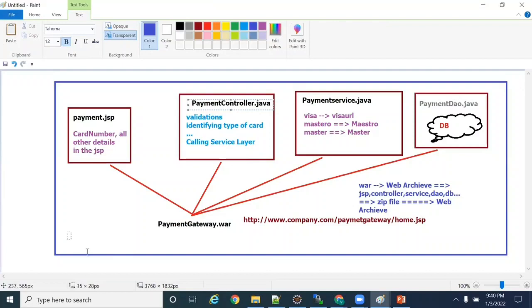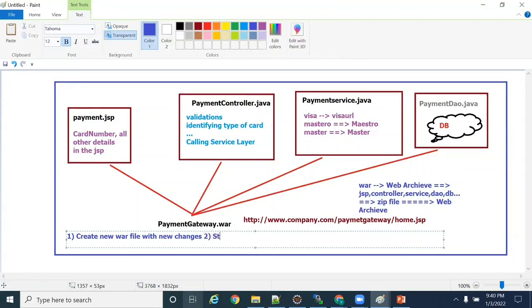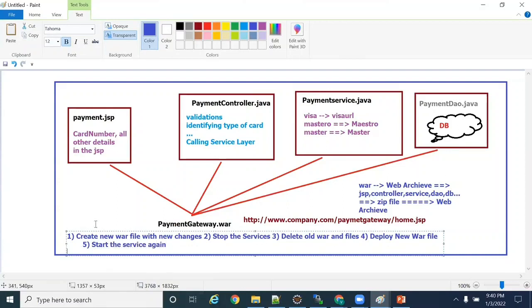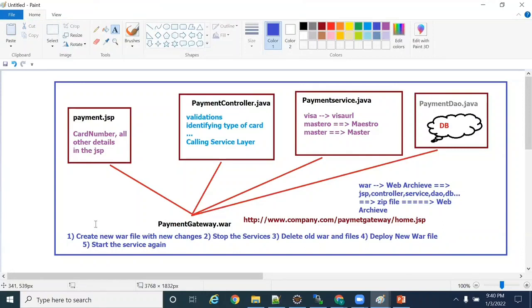Okay, guys, what is the process here? Create a new WAR file with the new change. Stop the service, Tomcat or whatever the service. Delete the old WAR and files. Deploy the new WAR file. And finally, start the service again. This is the typical flow where we need to deploy that.